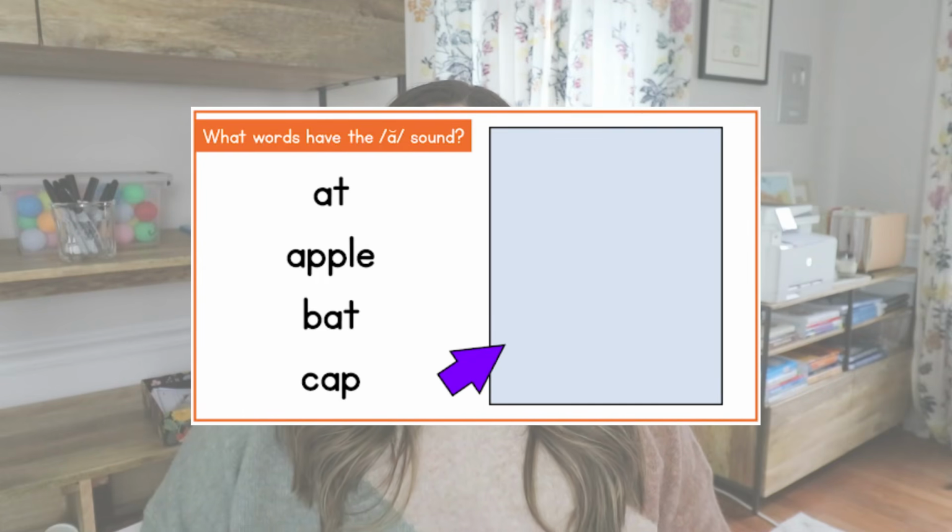Now, as students give me words that correctly have the "ah" sound in it, I write them in the blue box on this slide. Now, if students give a word that does not have the "ah" sound, that might be a little confusing for them, like for example, the word acorn. Students might know acorn has an A in it, and that looks like the letter that we just learned, but it doesn't have that "ah" sound.